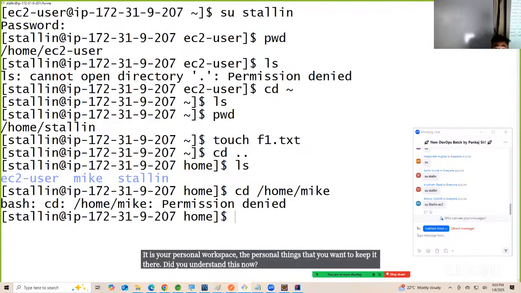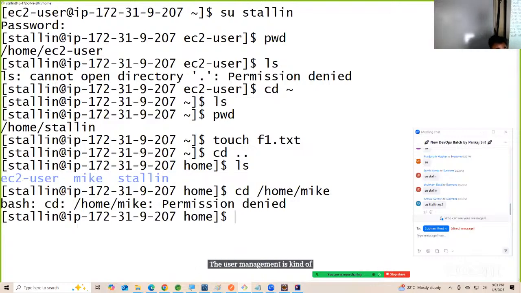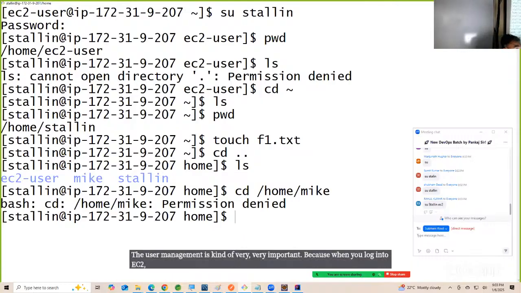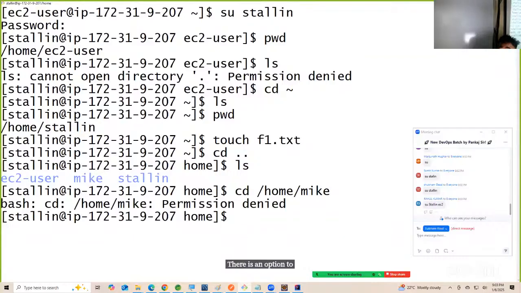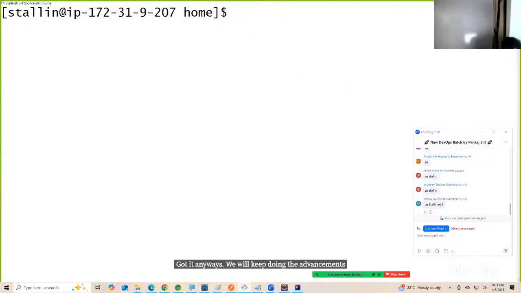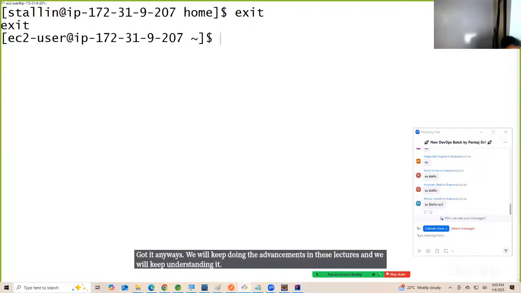User management is very, very important because when you log into EC2, you will not log in with a PEM file. There is an option to log into EC2 with usernames and passwords. Got it? Anyways, we will keep doing the advancements in these lectures and we will keep understanding it. Let me do an exit now.